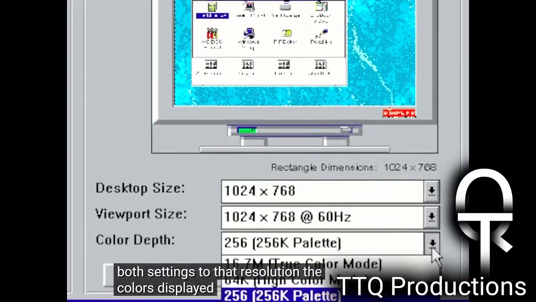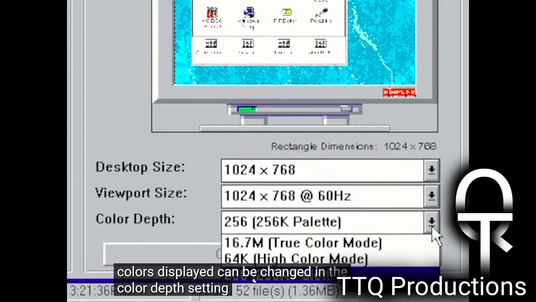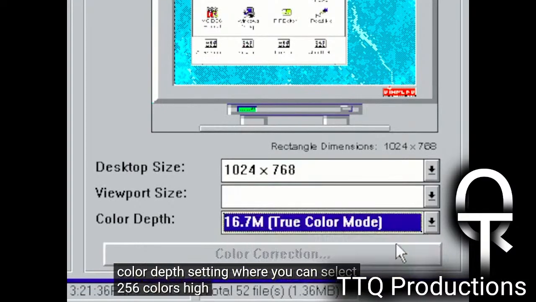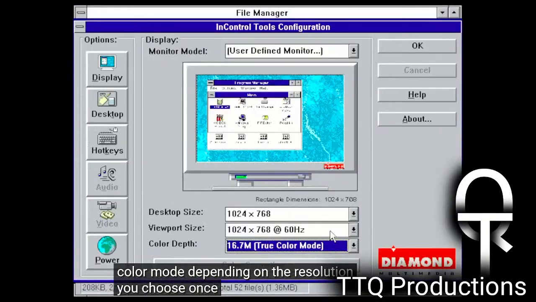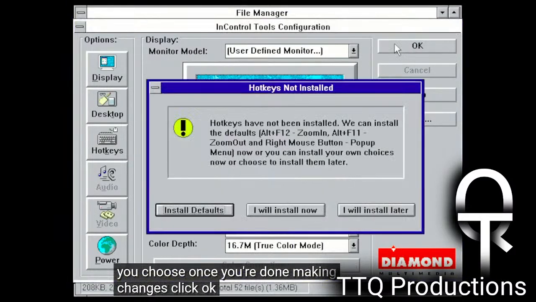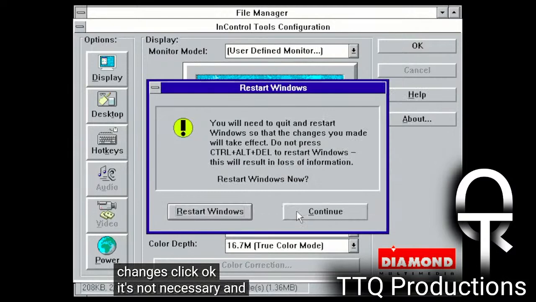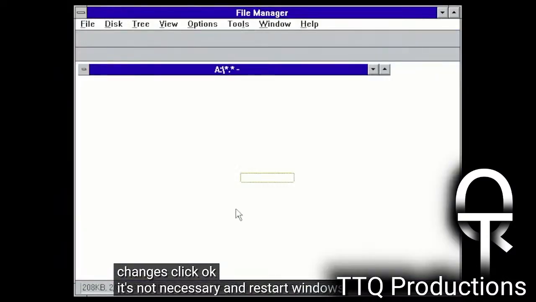The colors displayed can be changed in the color depth setting, where you can select 256 colors, high color mode, or true color mode, depending on the resolution you choose. Once you're done making changes, click OK. That's not necessary. And restart Windows.